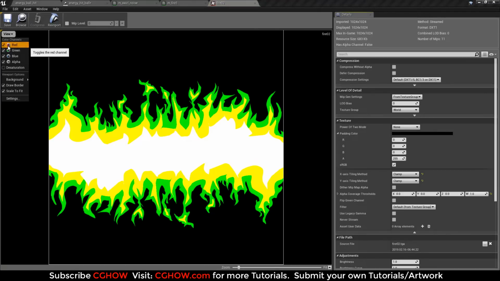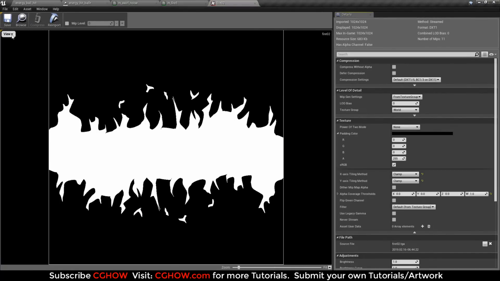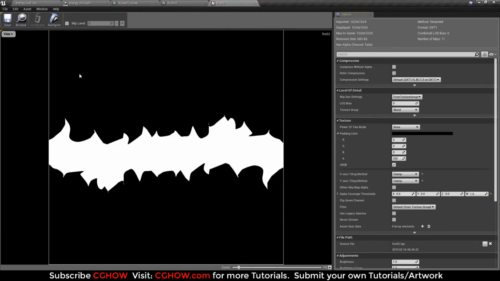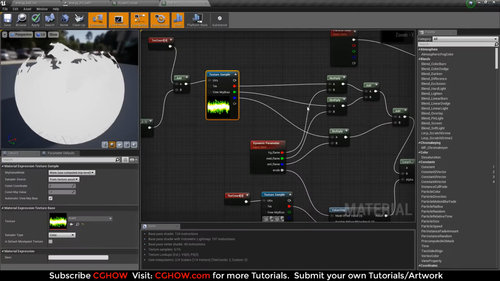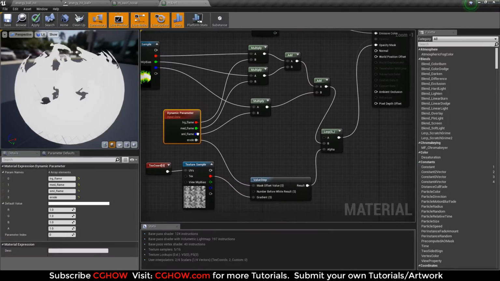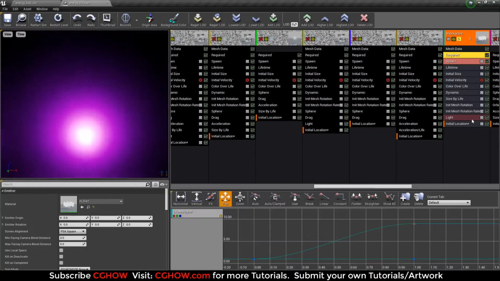You can see here a different texture in different channel. My red is something like this, then green, then blue is smaller. So I separated all the channels and connected with dynamic parameter, so I can handle each channel in here dynamic parameter in particles.